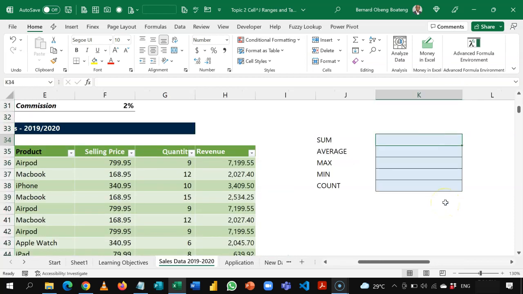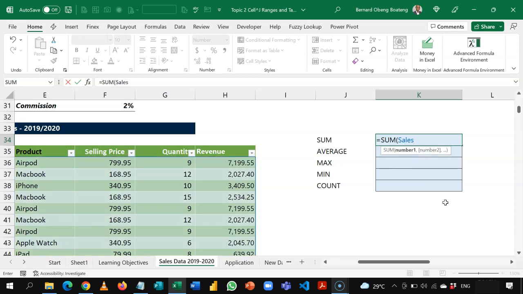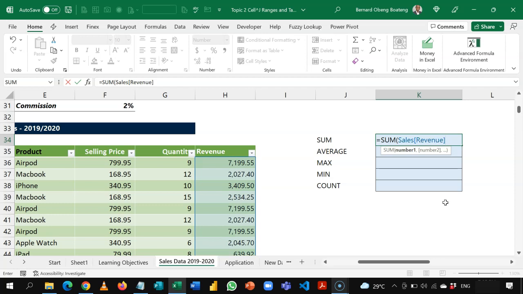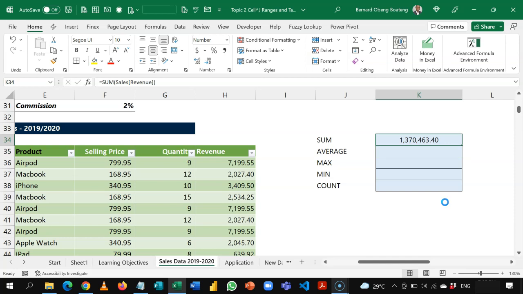So if I want to calculate revenue, I can start with my function, which is sum. I'll call the name of the table, Sales, and I get the highlight of my sales table. I bring my square bracket to produce the fields and components of this table, and I'm looking for revenue, so I'll call revenue and then close my square bracket. So it's that simple. So without the mouse, I can now calculate my total sales.